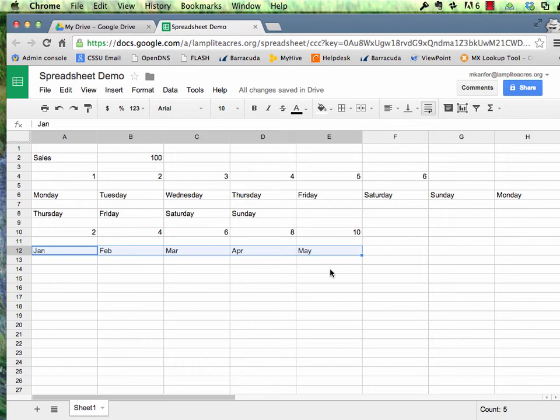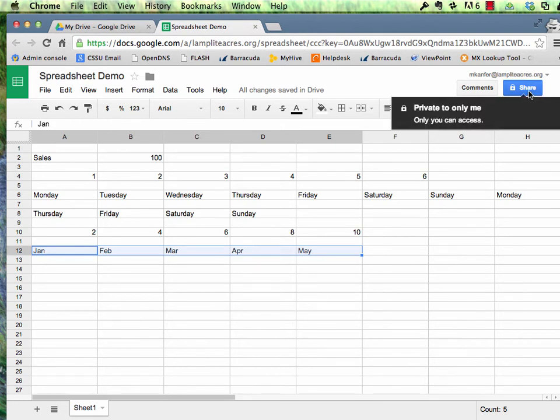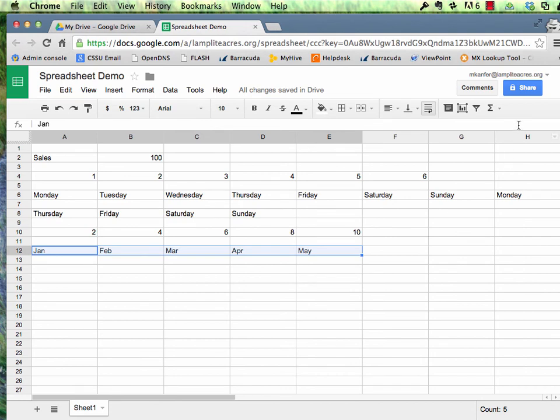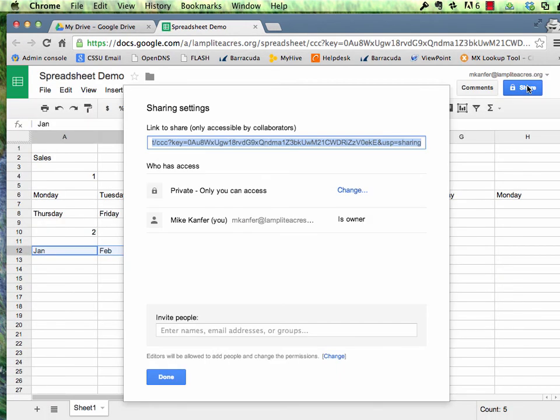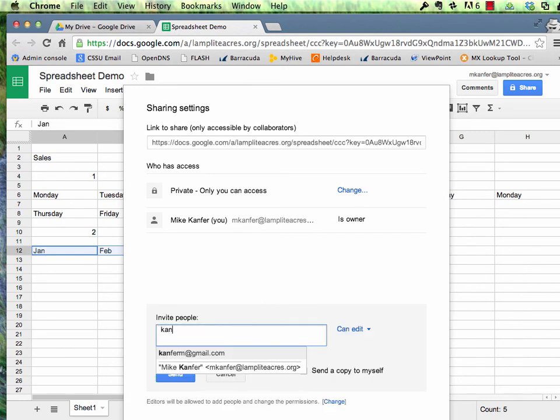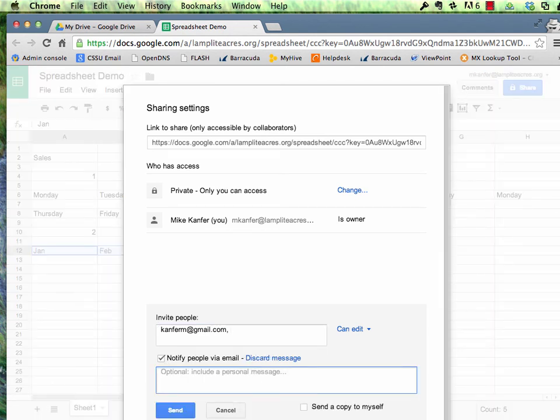The other thing I want to show you is, much like with Google Docs, you can share a spreadsheet just like you share a doc. Click on share, enter the email address of the Google account. So I'll use my email address. Notify people by email. Will send them an email with a link to the document. And I can put a message.